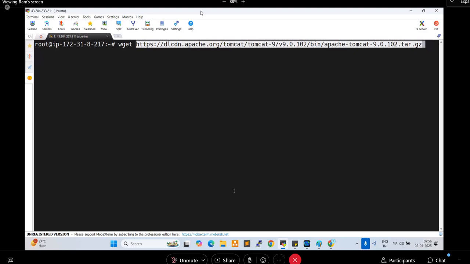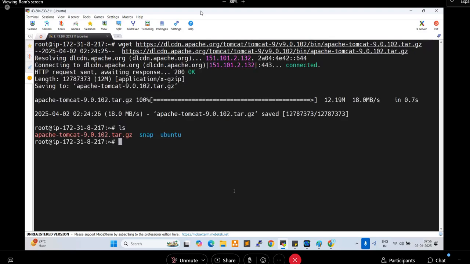Now I want to untar this. How can we untar? tar -xvzf, use the Apache name and use the tab. Now Tomcat is extracted. Now if you check ls, look at this everyone, Apache Tomcat is there, right? Now go to the Apache Tomcat folder.